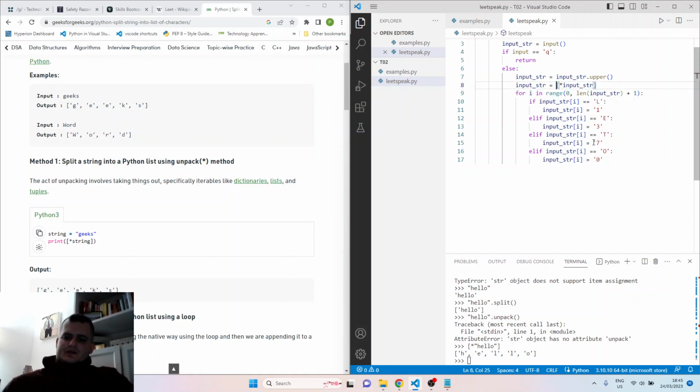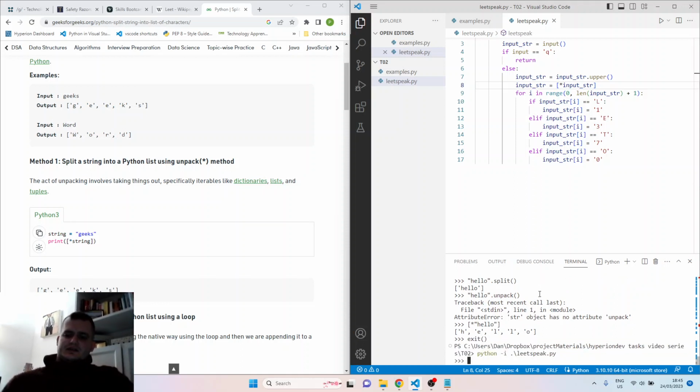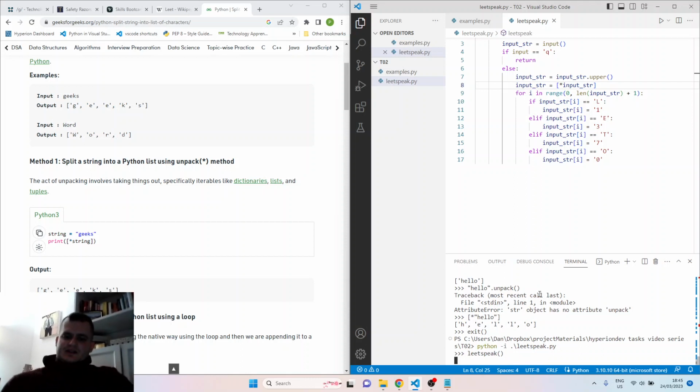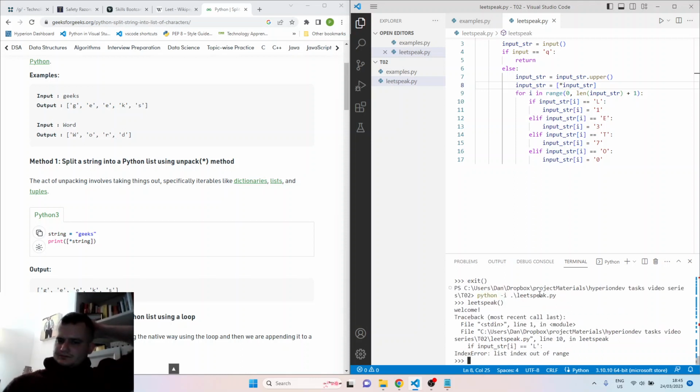A substitution should be fine, but the problem will be, let's just run it like this, that we didn't reconstruct our string. So if we were to run leetspeak on this, what went wrong here? Let's see. If input string I equals L, list index out of range. So what are we doing here? We are going from 0 to the length of the input string, but that might be different now that we have a list.